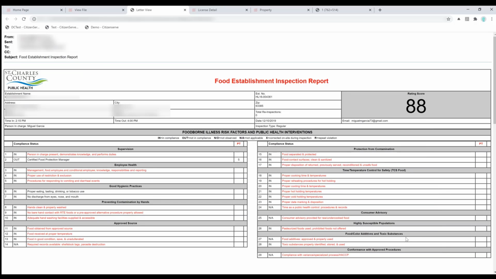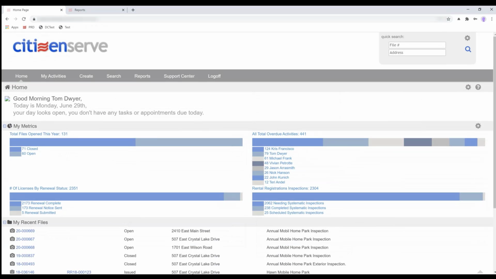Now, I also want to show you how they're assigning out rental inspections in Urbana. So let's update your name tag. We're in Urbana, Illinois, and this is user Tom Dwyer. They have a similar activity where they have rental registration inspections. This is just a metric that shows you the status of that process. So I could click the link, but it's going to pull up 2,300 records.